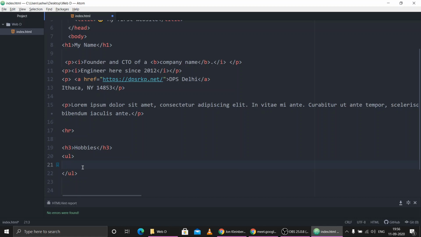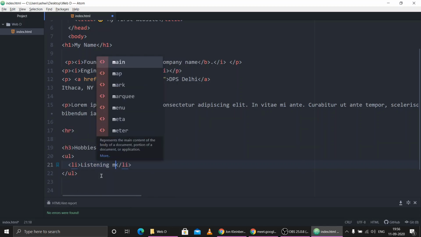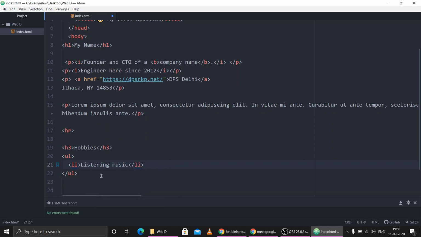But now how do we add list items, like the first item, the second item, the third item? For that we'll be using another tag which is called li, read as list item. If I just type li, you can see that this is the list item. For every single item you will be using this list item tag. So let's add some hobbies into it. This is the first list item. Now let's add another one.